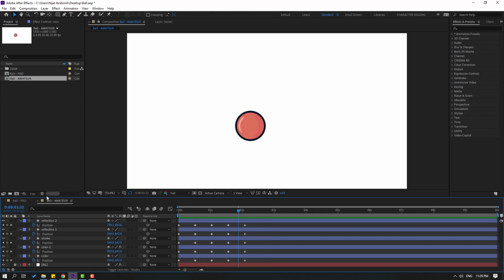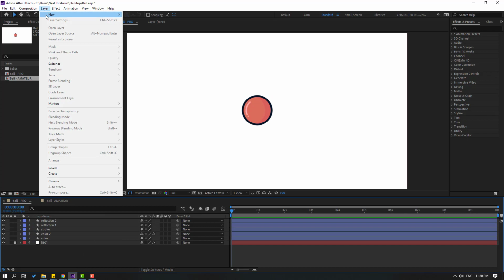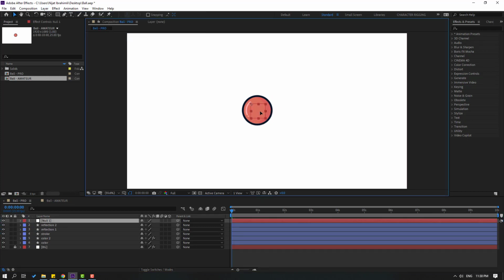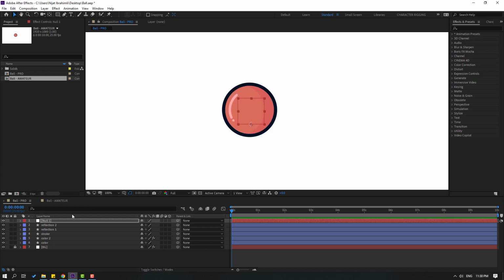So let's go to the Ball Pro version and first go to Layer, New, and Null Object and move to here. Then select the Pan Behind tool and move the anchor point down. Click Selection Tool, change the name to Ball Control.